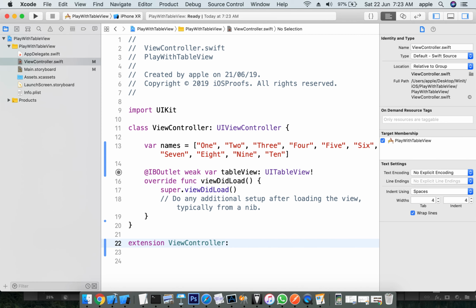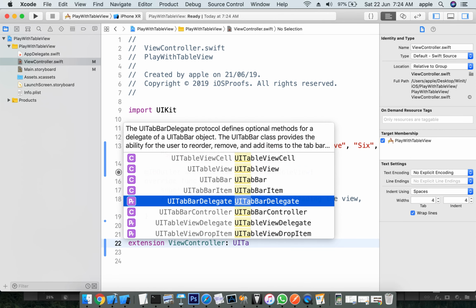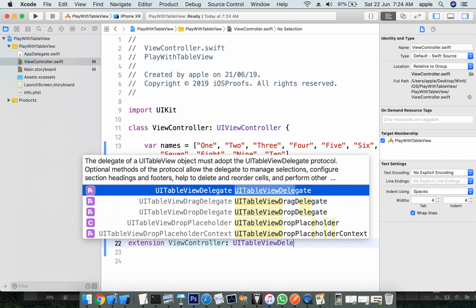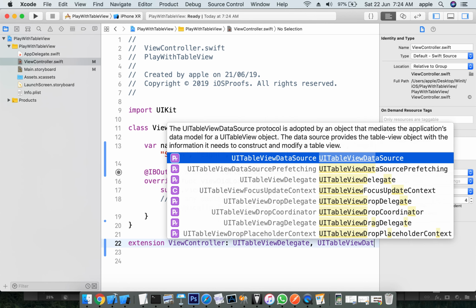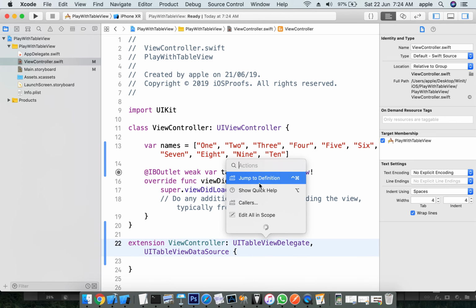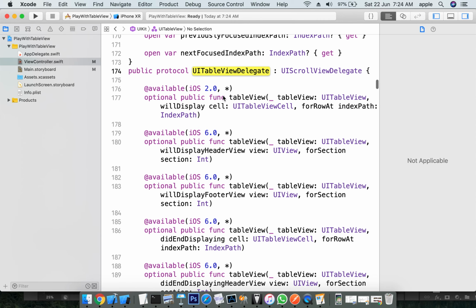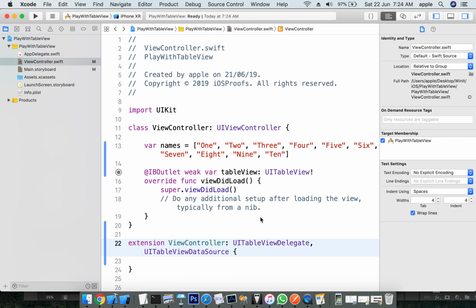Generally, while adopting, take an extension, or else you can write here itself. But our code should be modular. UITableViewDelegate, UITableViewDataSource. You can go inside and see what are the different methods it has. Okay, these are the different methods it has. I'll write the methods which I need, even the same for the data source.